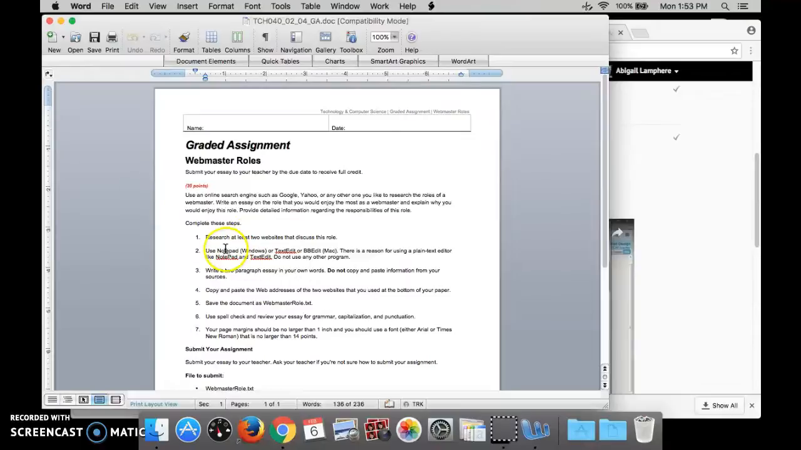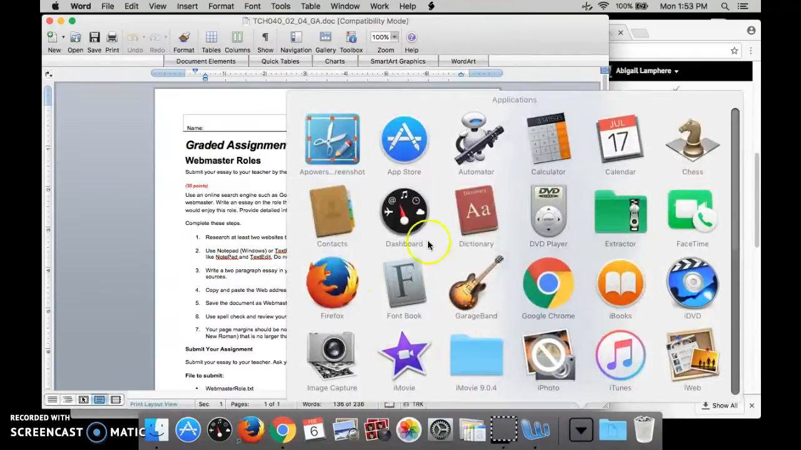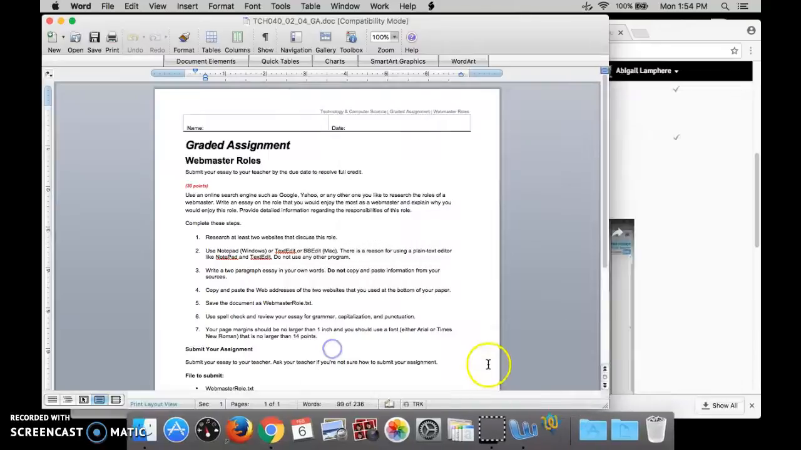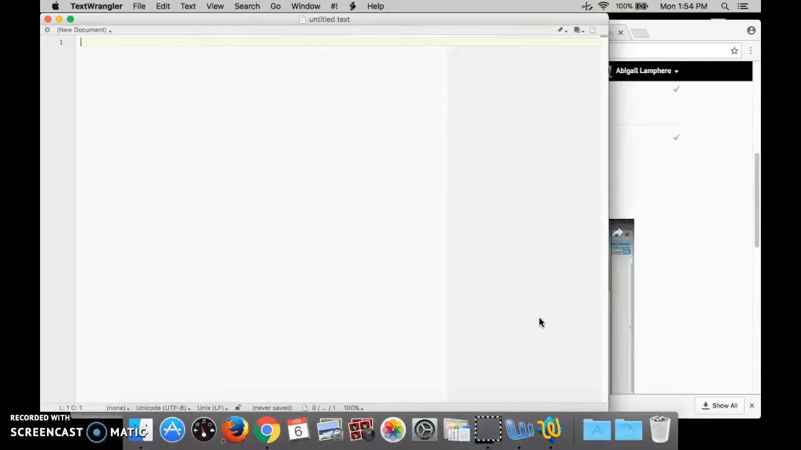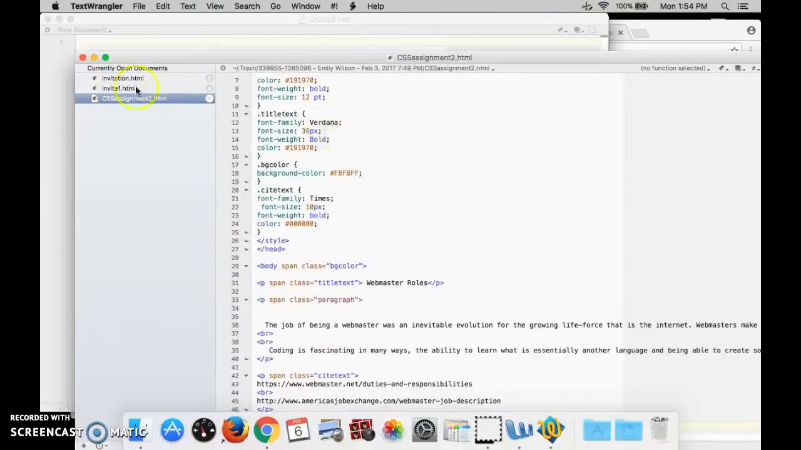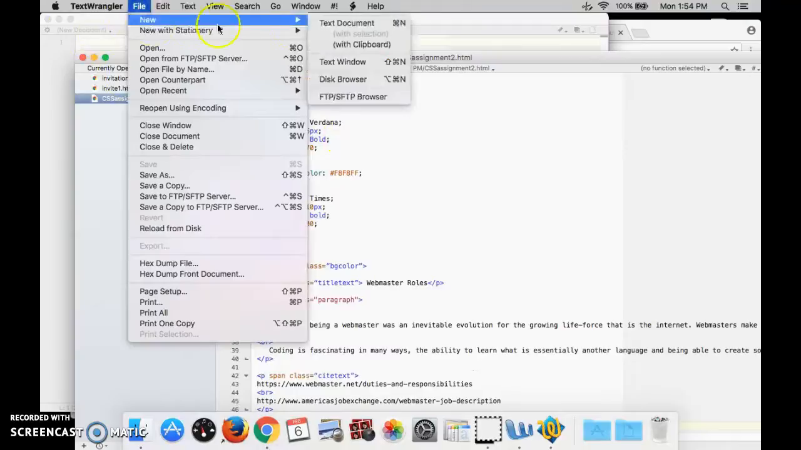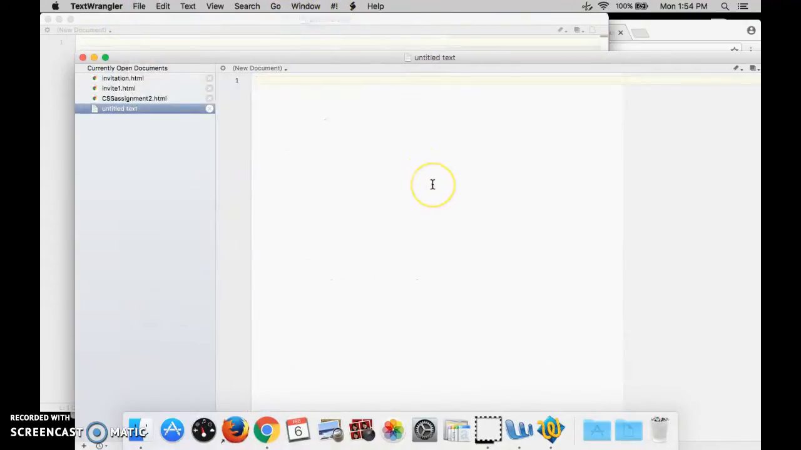You need to find at least 2 resources, so 2 websites that you'll copy and paste the link as your sources. The instructions indicate for you to open TextEdit, but like I said, we're going to go ahead and use Text Wrangler. So we'll open up Text Wrangler, and you'll just go to File, New Text Document.